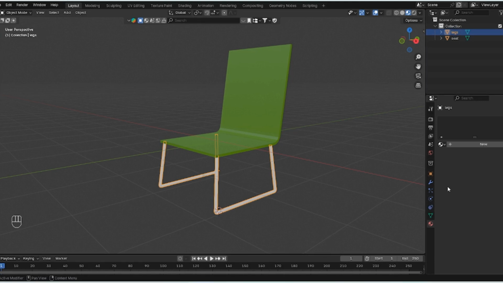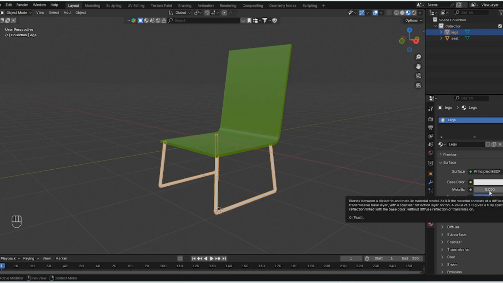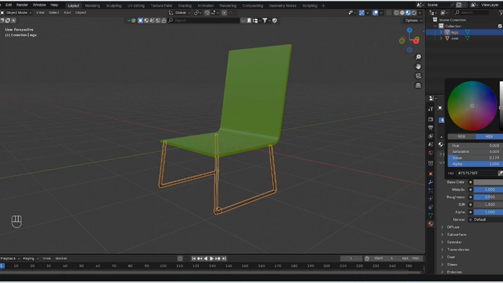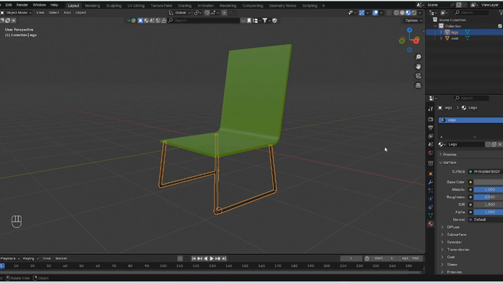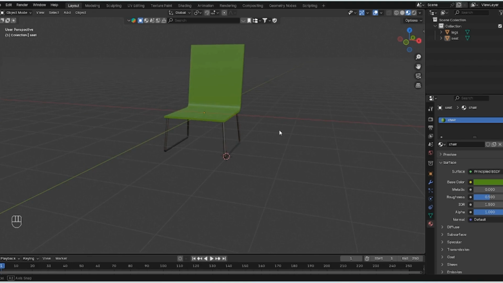So what I'm going to do here is add a new material to the legs. So I'm going to name these legs. And usually legs are around a metallic color. So we're just going to go to a dark silver, gray, somewhere around there. And we're going to see how these look. And that is how our chair looks.